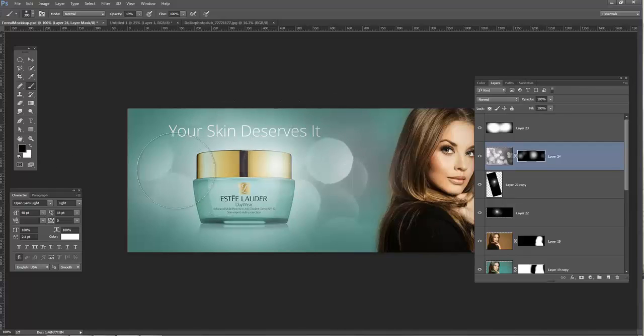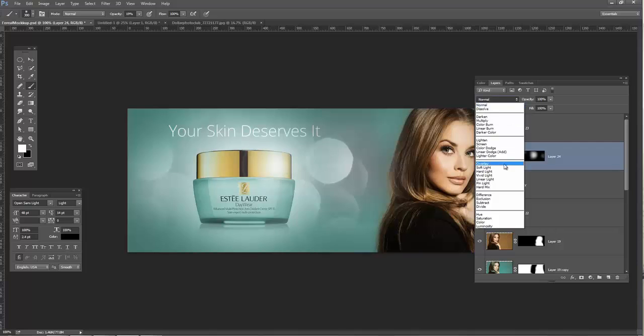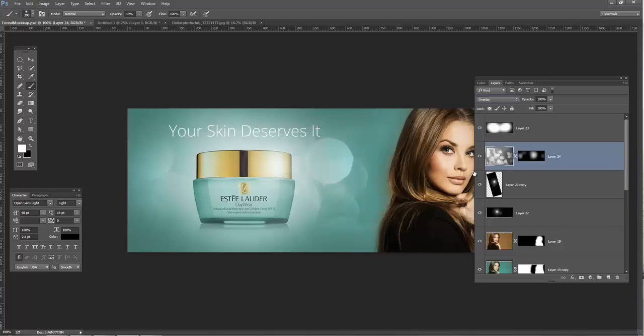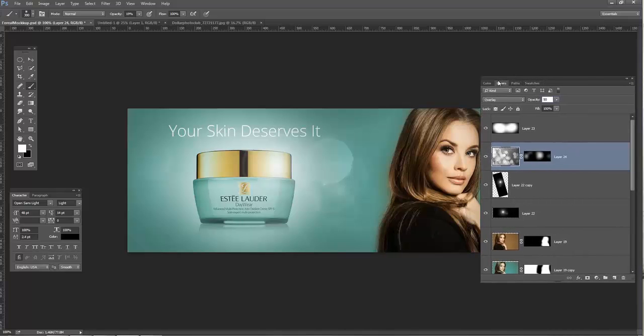You don't want to put it on top of the product. So I'm actually going to change this layer to overlay. So it blends. See, there you go. Overlay blends a little better. And I'm going to bring the whole thing down to about 50. So you can see this is just adding a little bit of detail.